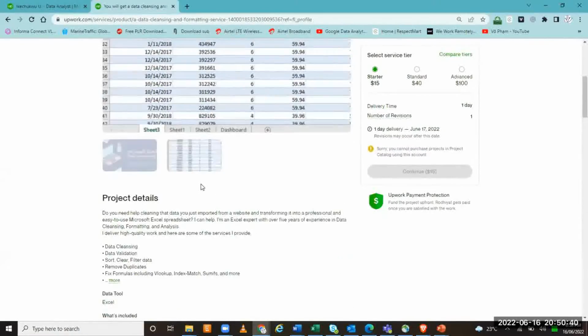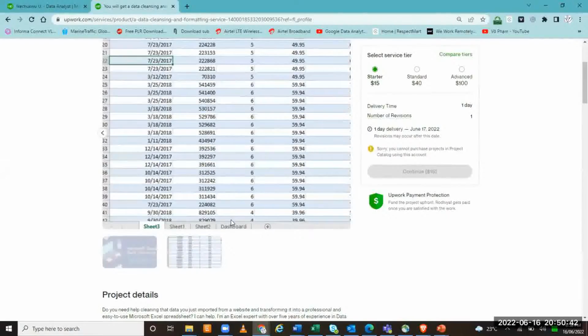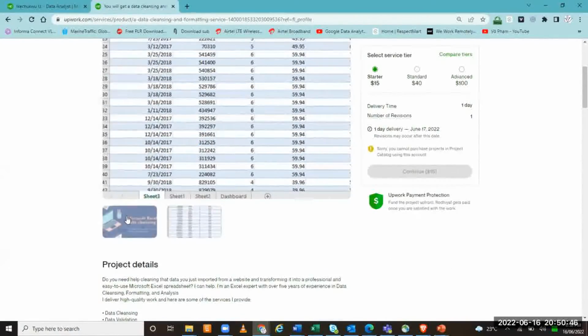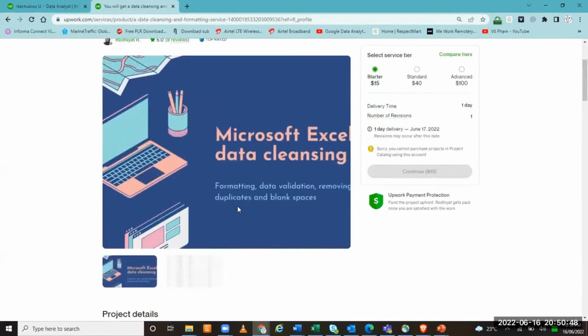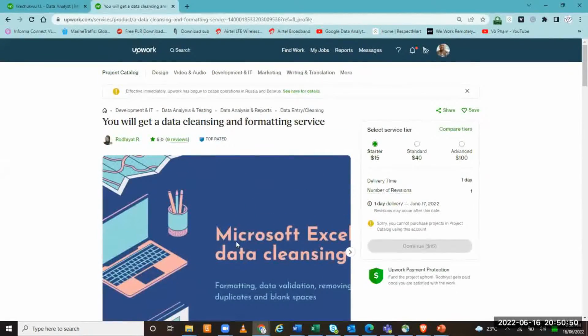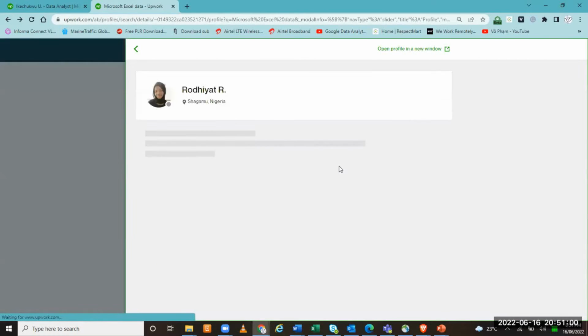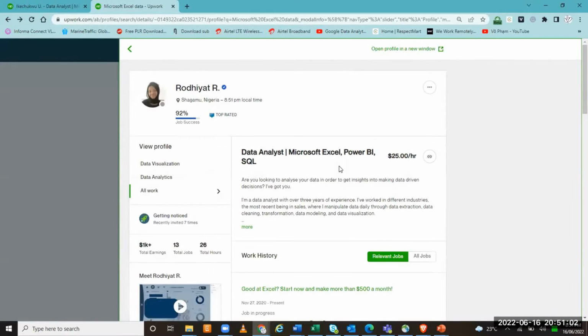This is part of the things that give people jobs. Make sure that you have something here like a spreadsheet or a dashboard. Put up a dashboard or a spreadsheet here so that your client would see it and know that you are serious in the job. Before I leave here, I like to show you how to do it and how not to do it.